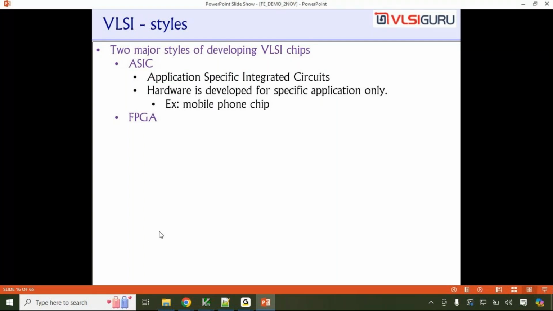Hardware is developed for a specific application. Example, a mobile phone chip. Even a laptop, I cannot use it to make phone calls. So everything has specific requirements. The second style of development is what? FPGA. What does FPGA stand for?